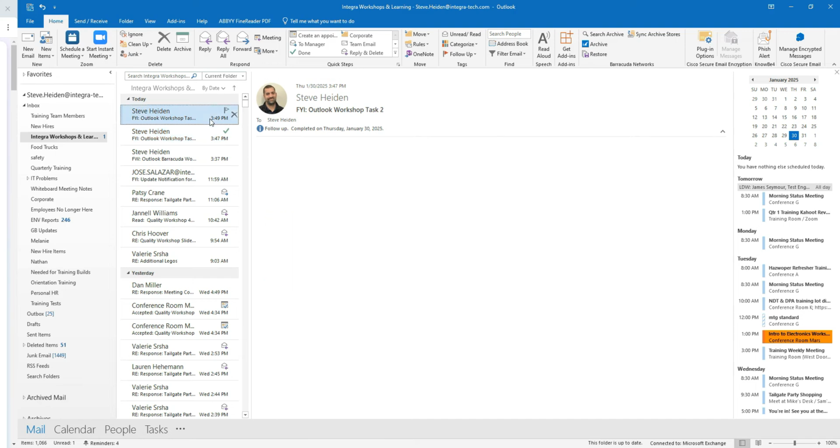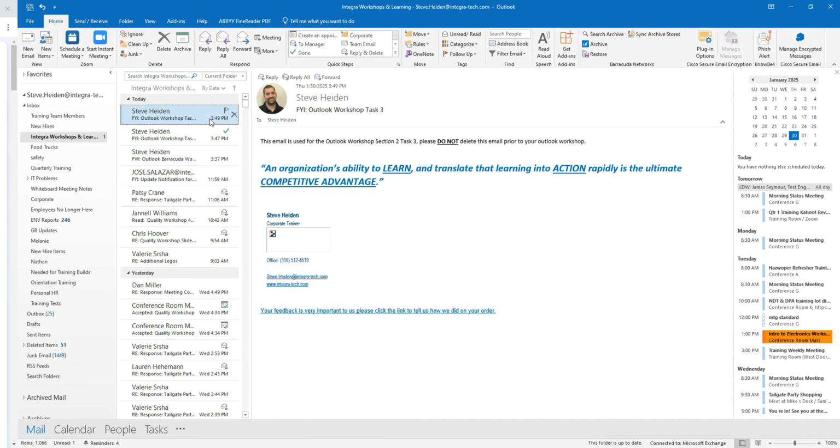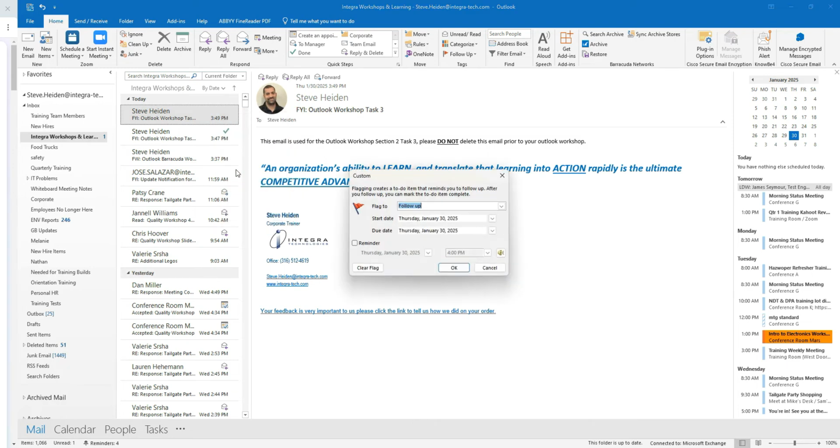Next, let's go ahead and search for another email. Go ahead and type FYI Outlook Workshop Task 3. Now go ahead and hover over the flag and right-click. Options like tomorrow, this week, next week, no date, and custom are available. Let's go ahead and click on the custom option.